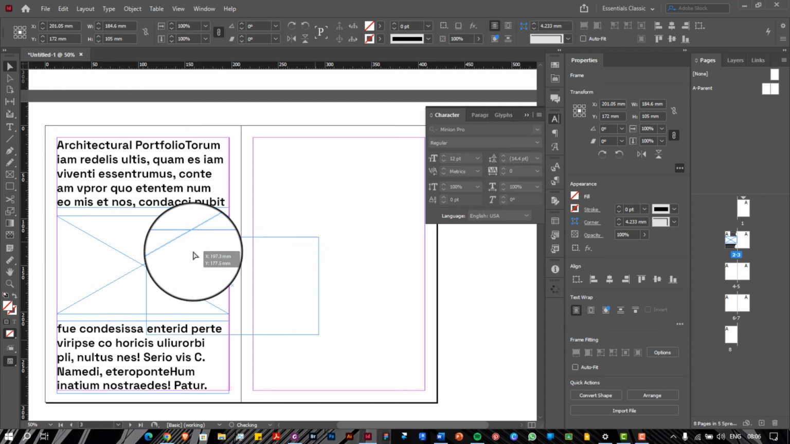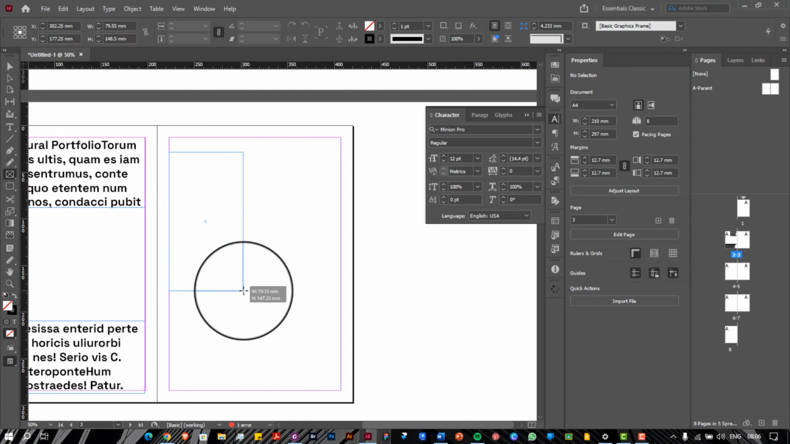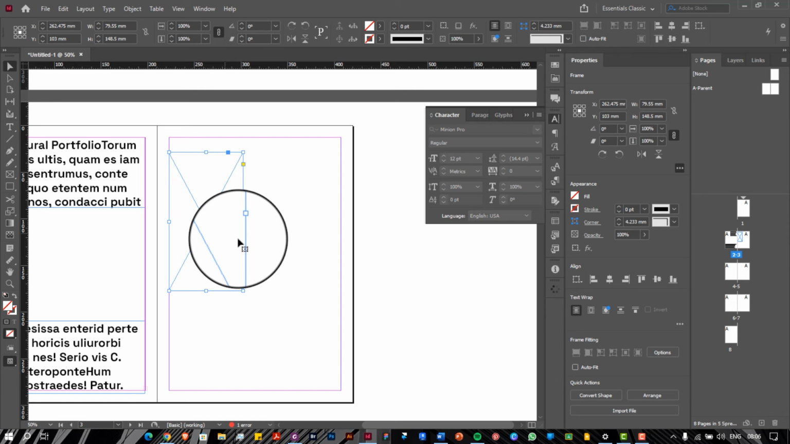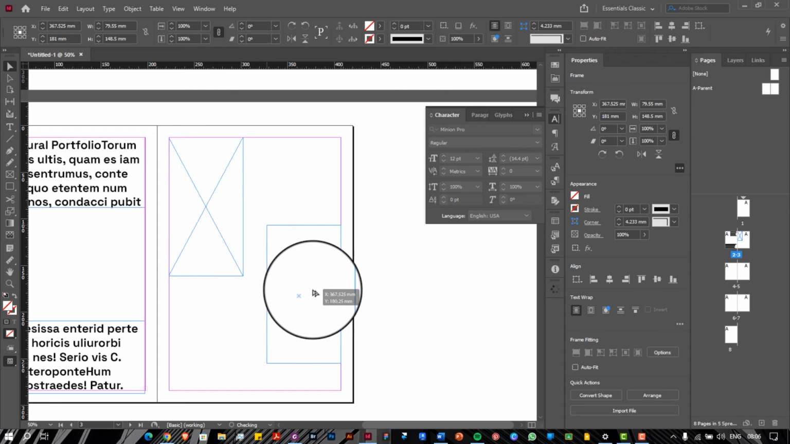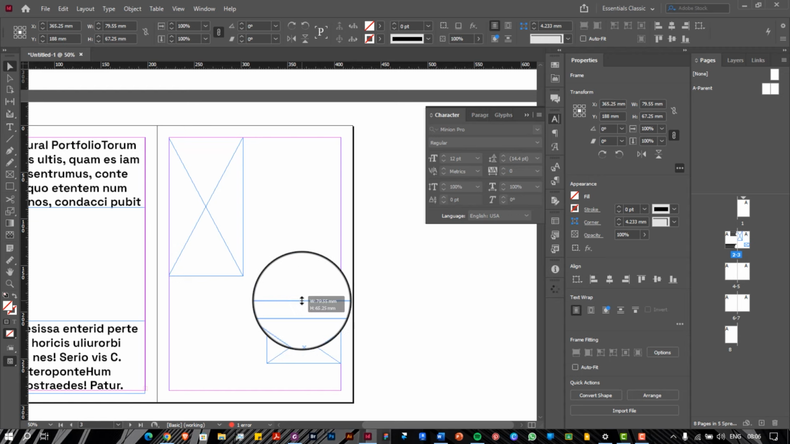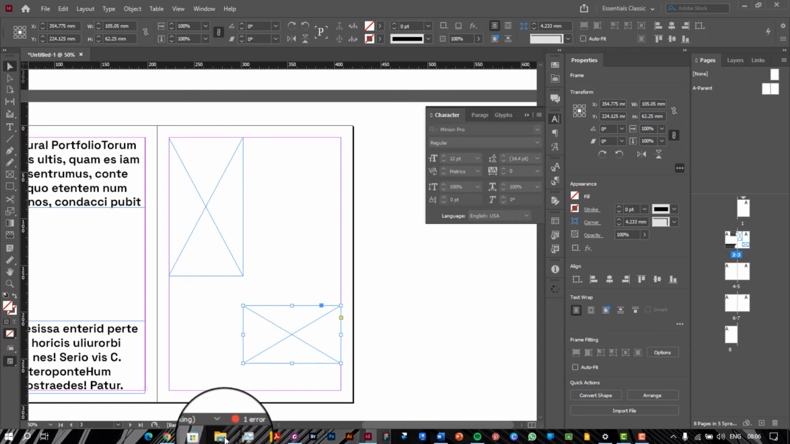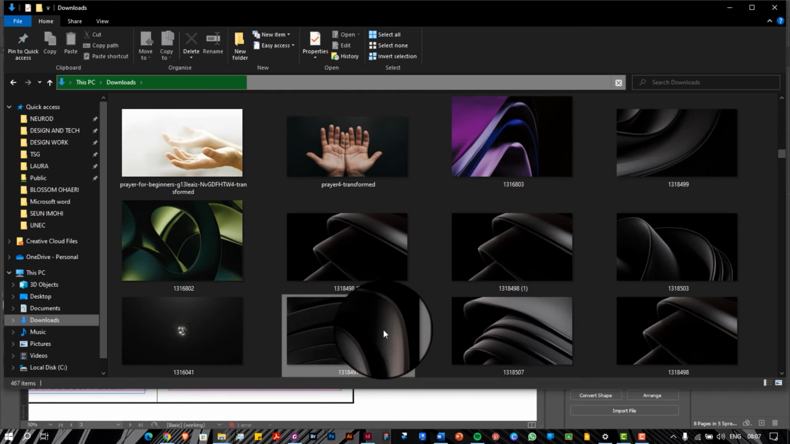So this rectangular frame, with that frame I can work with images. With the frame, I can create layouts that would have images in it. So I'm just going to create some layouts like so. Then we will now import images to that layout, so we see how it's done.